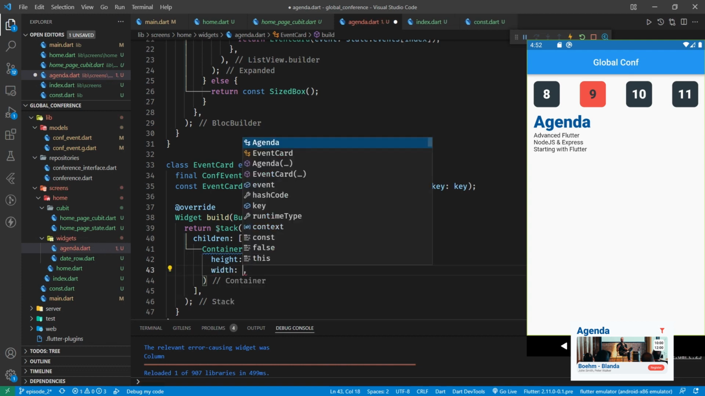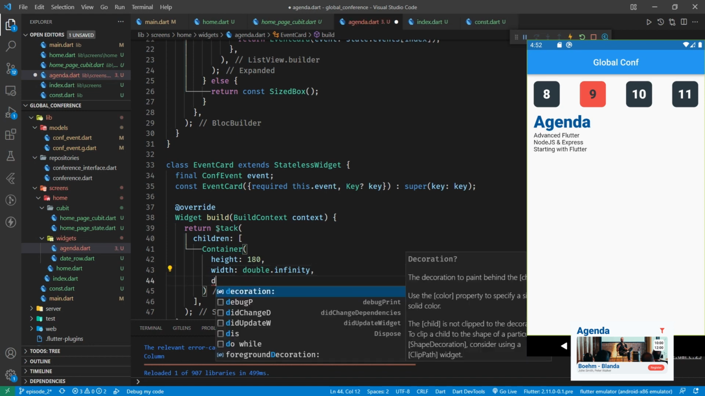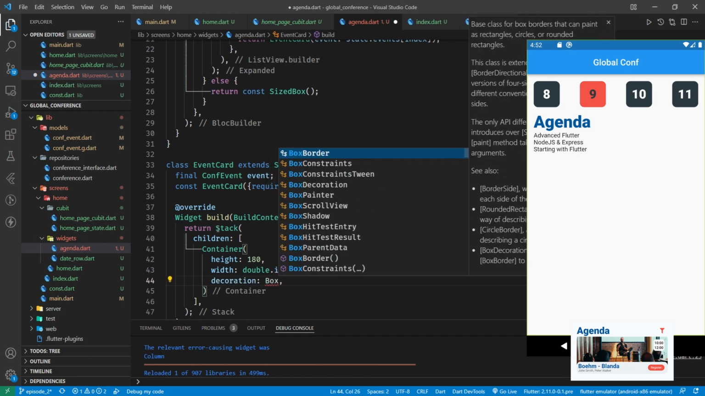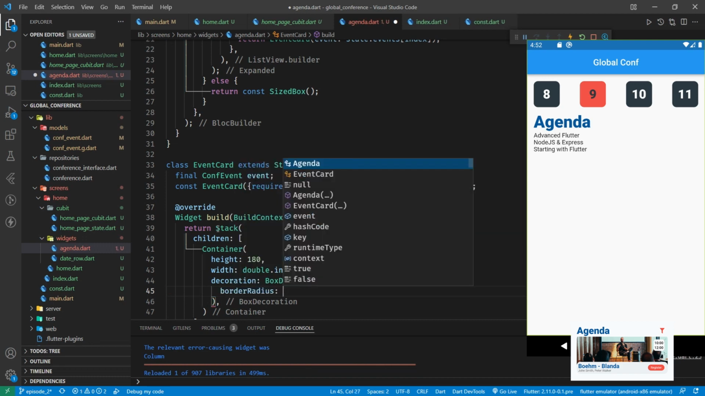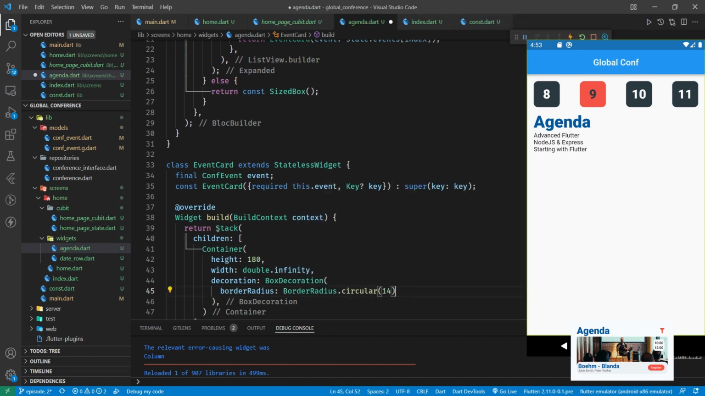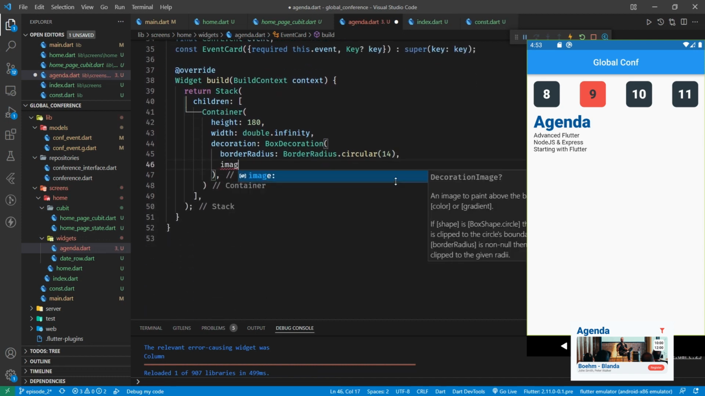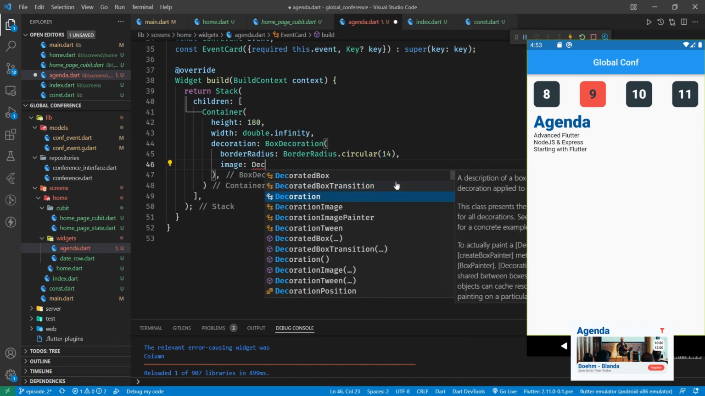We want the width of our container to be double infinity. That basically means as wide as possible within the constraints it's got. And we're going to need a decoration on it, which is going to be a box decoration. So box decoration, looking at our design, we're going to have a border radius, and that's going to be a border radius circular of 14 according to the design. And we're going to have an image here as a background. So we're going to have a decoration image.